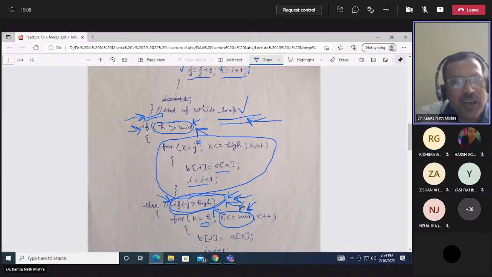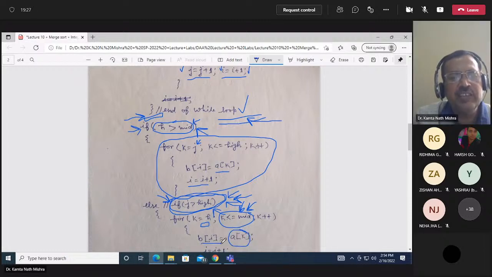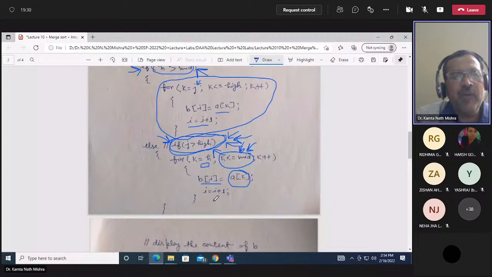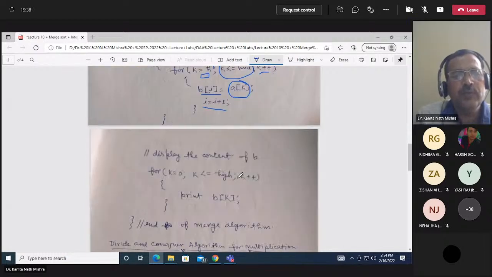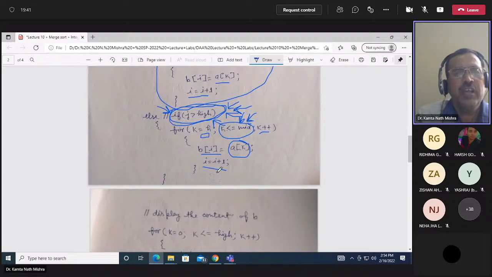So the remaining elements of the first array start from h, which you keep increasing. You start from h and copy the remaining elements into B. So you copy AK in BI, then increase I by 1 and K by 1, K being increased within the for loop only. So after this, if a few elements of array A are left, they are copied.